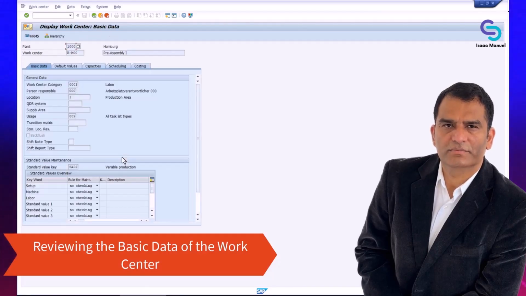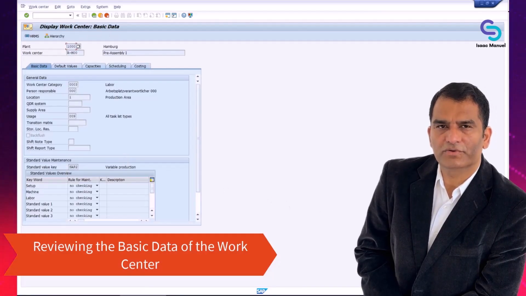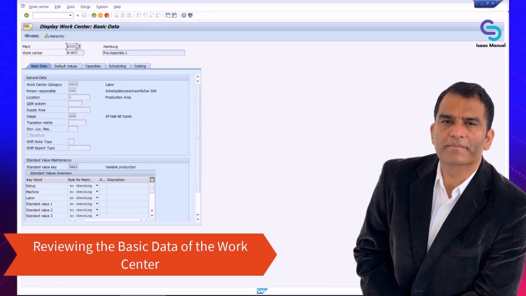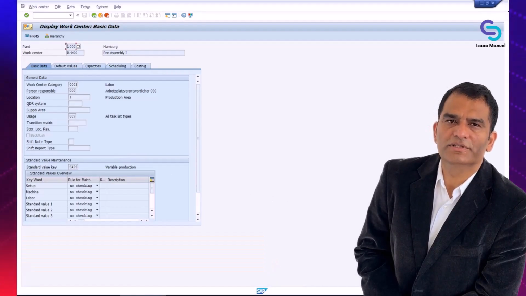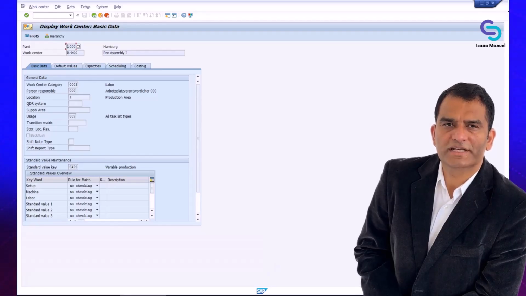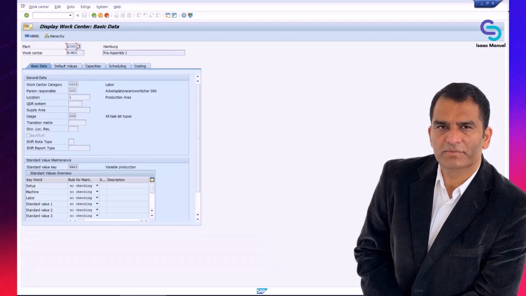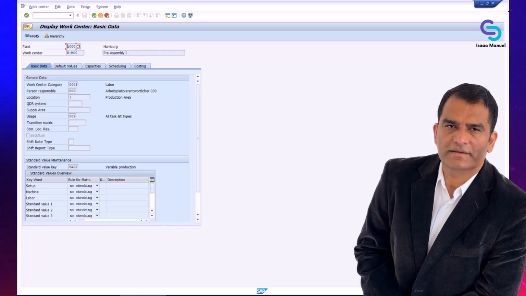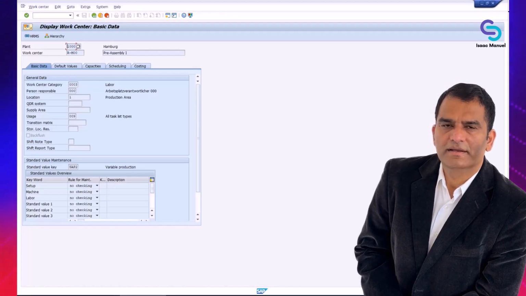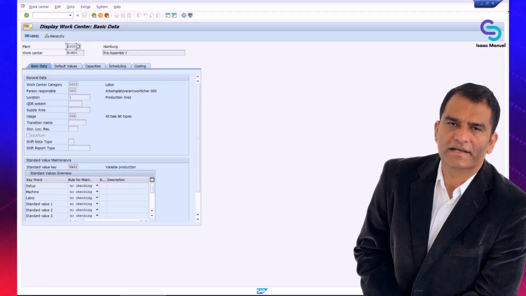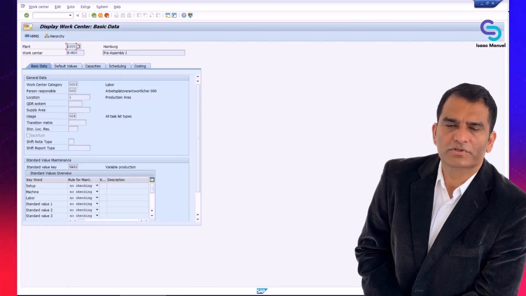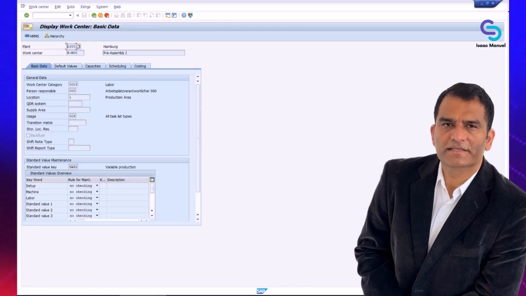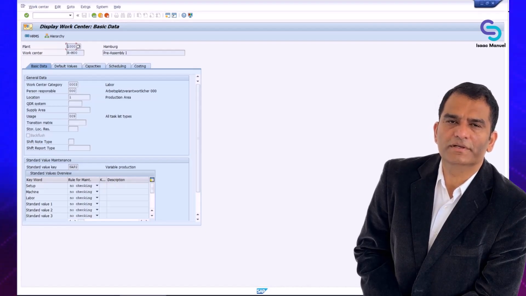Now that you have accessed the work center's data, let's start by reviewing the Basic Data tab. Click on the Basic Data tab to see general information about the work center. Locate the field labeled Work Center category. Here, the system will display labor as the category. Understanding the work center category is important because it defines the type of resource associated with the work center. Categories could be machine, labor, assembly, or other specialized types depending on the nature of the production process.